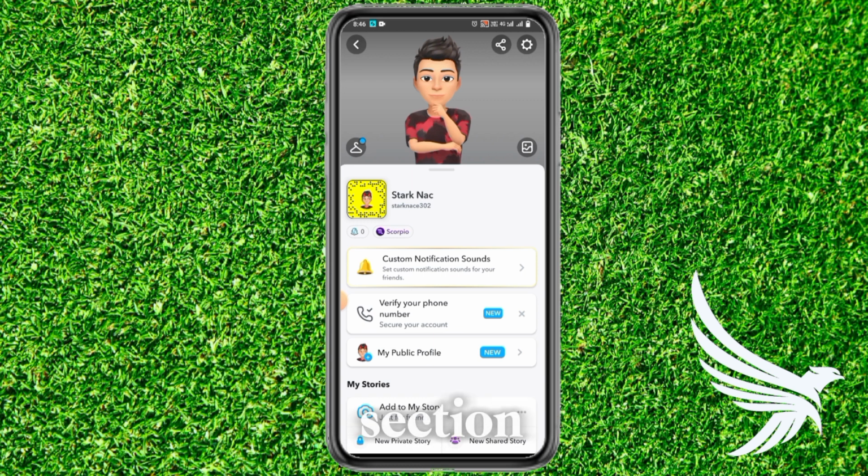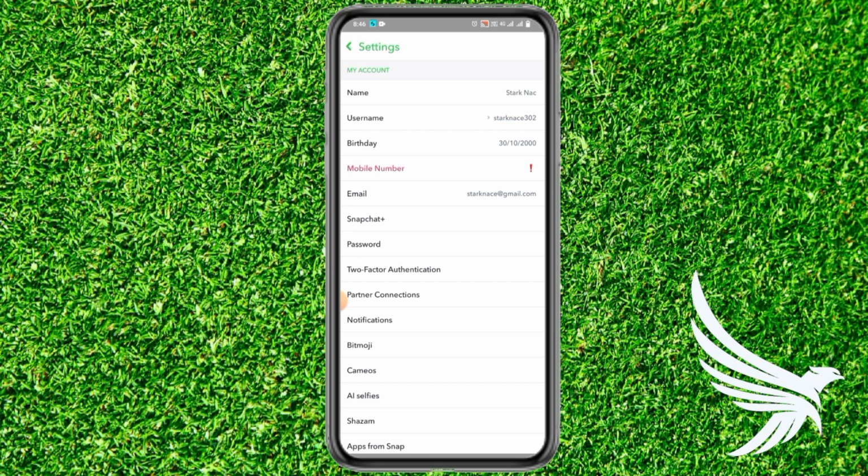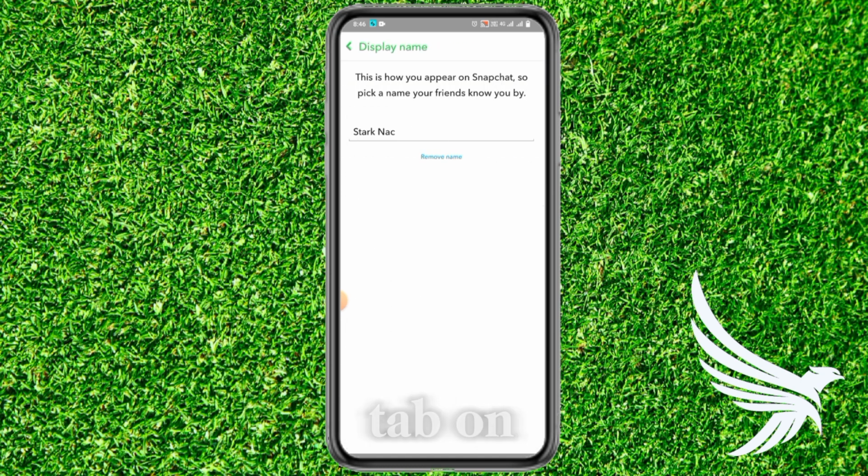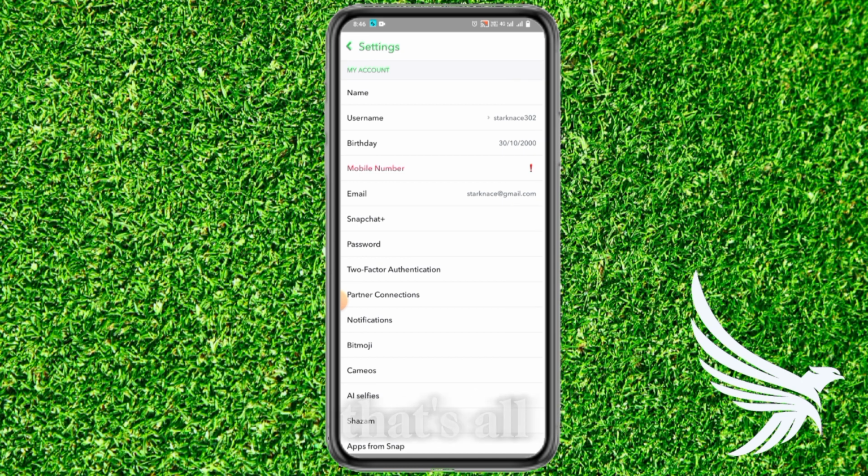In your profile section here you can see that gear near this share icon. Just tap the gear in the top right corner, and that's where you can easily get the name option on the right top. Just simply tap on it, and from here you can simply remove your name by tapping at remove name, just like that. So that's how you can easily do that.